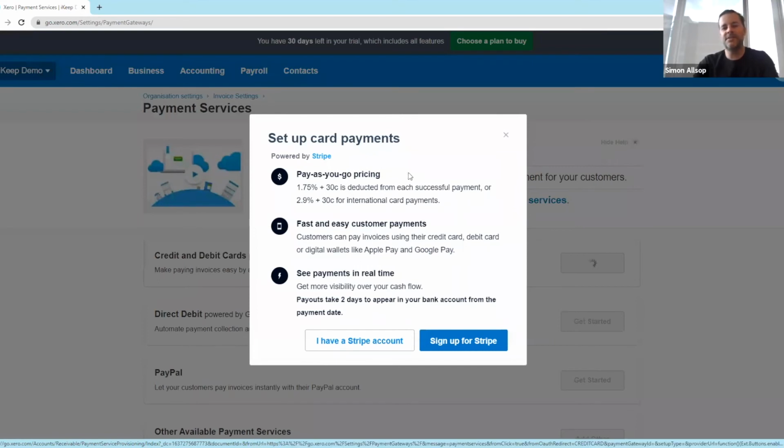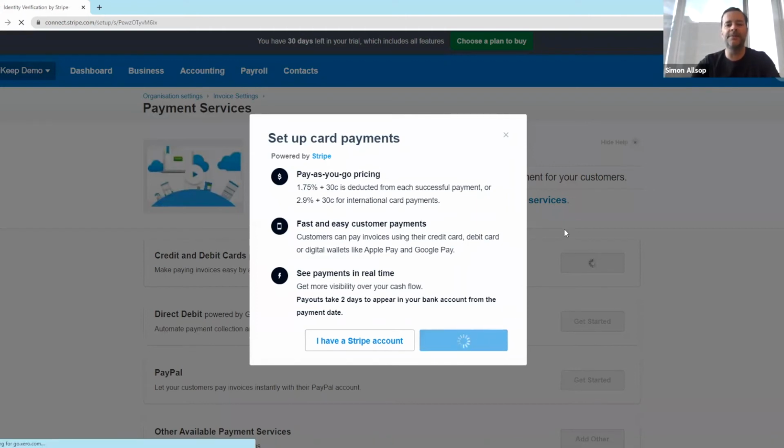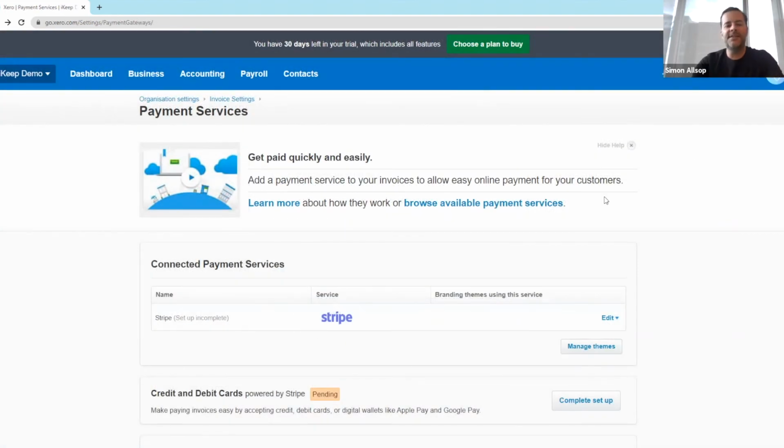So as you can see, simple payment terms, it's clear to understand exactly what customers are going to be paying and also what you're going to be paying in merchant fees. If you've already got an existing Stripe account, you can click on I have a Stripe account. Or if you haven't set up a Stripe account for your business before, clicking on the sign up for Stripe will take you through a simple little step guide to create your brand new Stripe account. So you can see that we've now connected Stripe to our Xero account through just following a couple of minutes of instructions in order to create a new Stripe account.